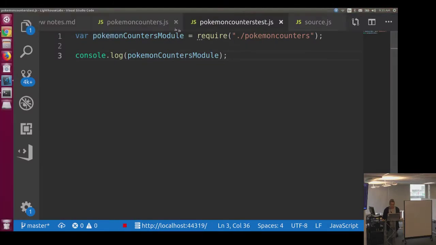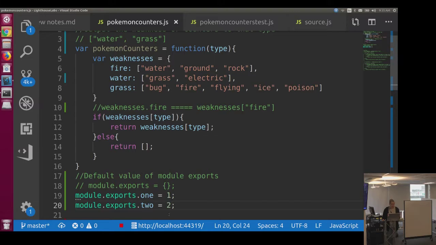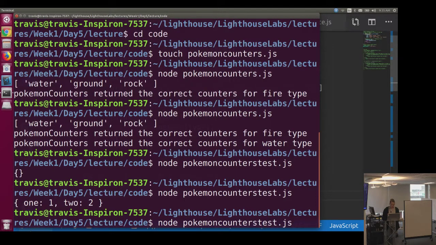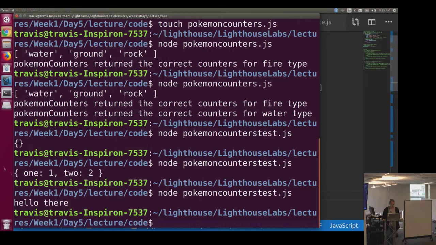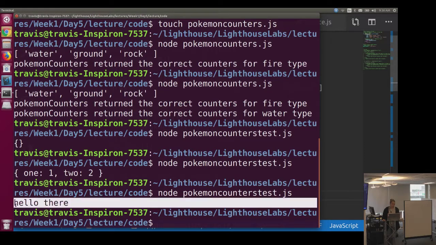The default for my export is an object, but I can also overwrite that if I don't want to be exporting an object. If I want to be exporting just a single value or maybe a single function, instead I could go module.exports, the whole exports is going to be just a string. So in my test file, now I just have hello there. It's not an object, it's just a single value.